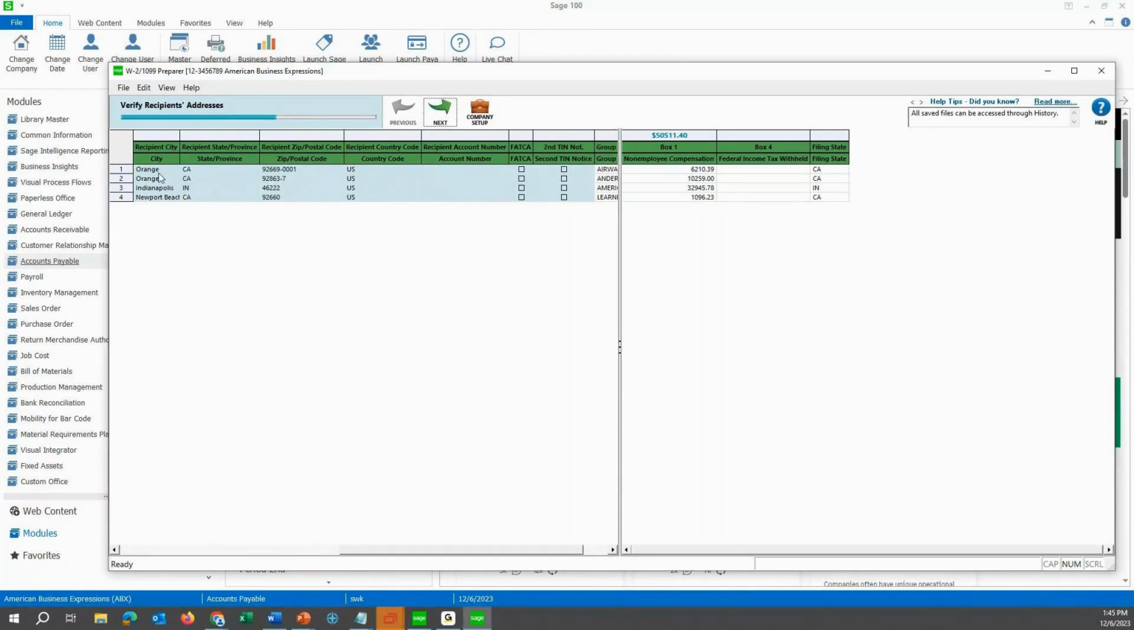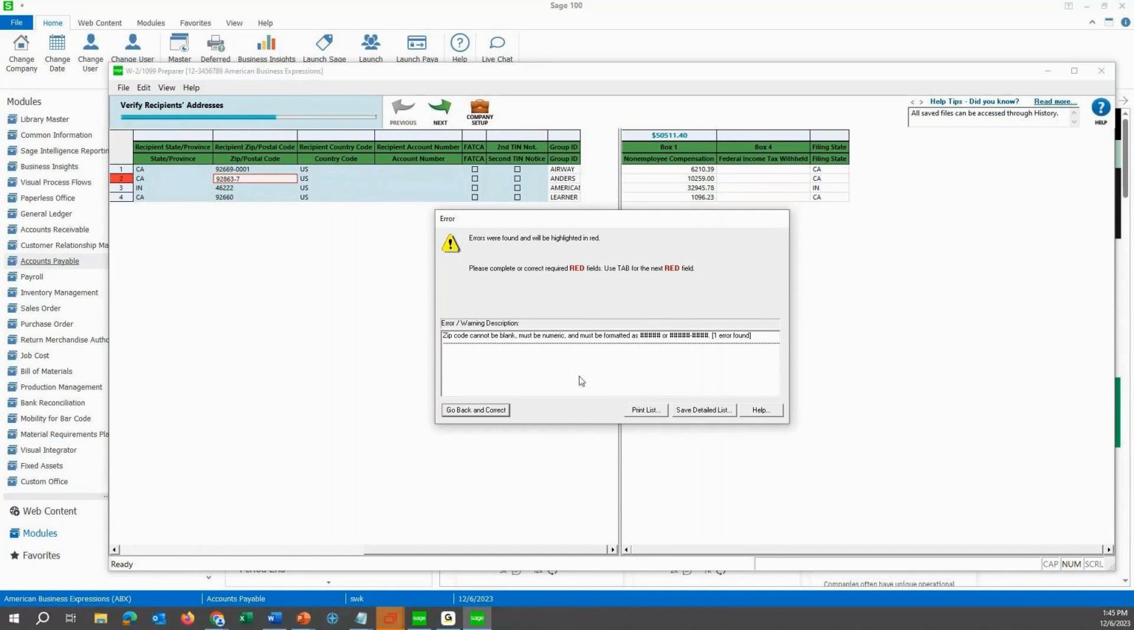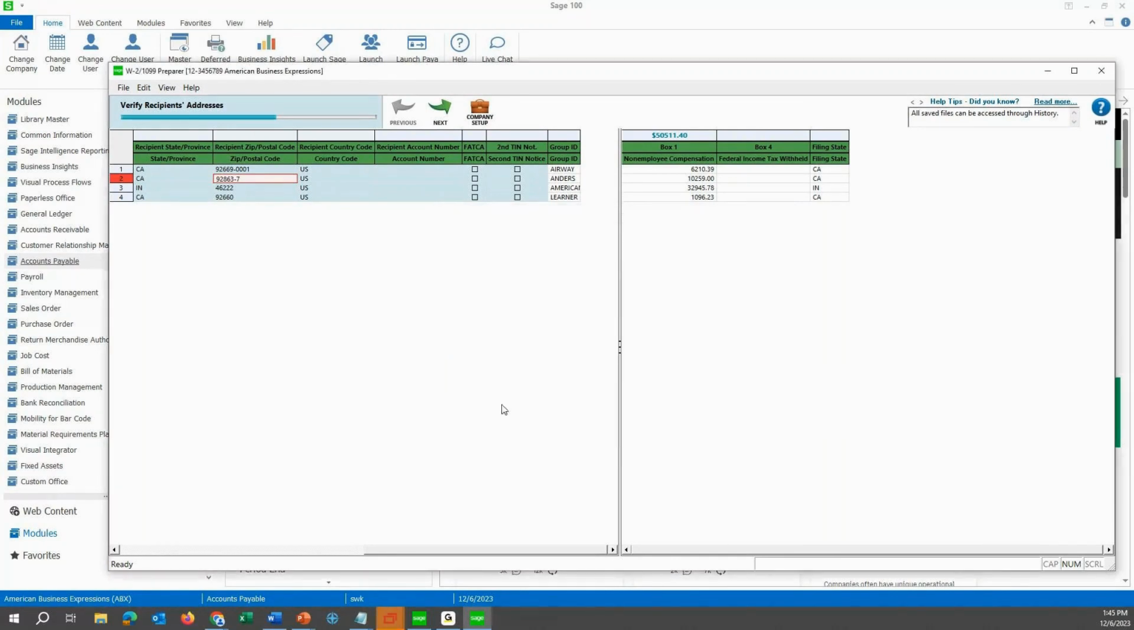It wants us to manage those addresses. Click next again. A zip code cannot be blank, must be numeric, it must be formatted in a certain way. So something's wrong with our data. I'm going to go back and correct this, but remember to correct this in Sage 100 as well, so that the information comes through appropriately the next time. And I'm going to say next.